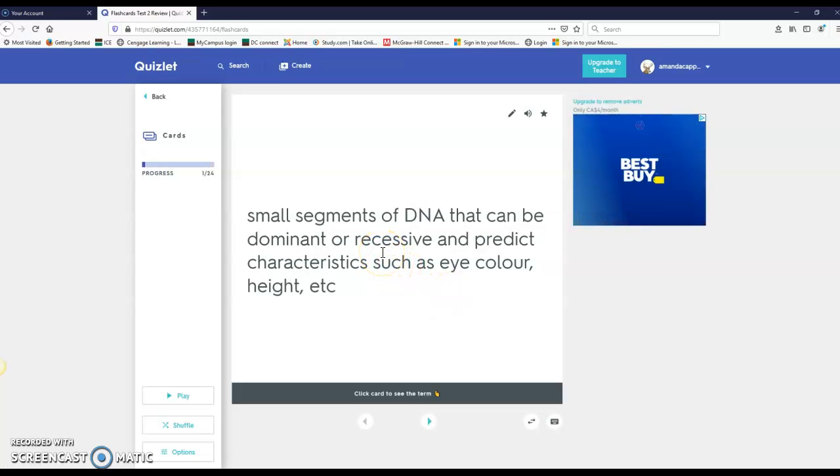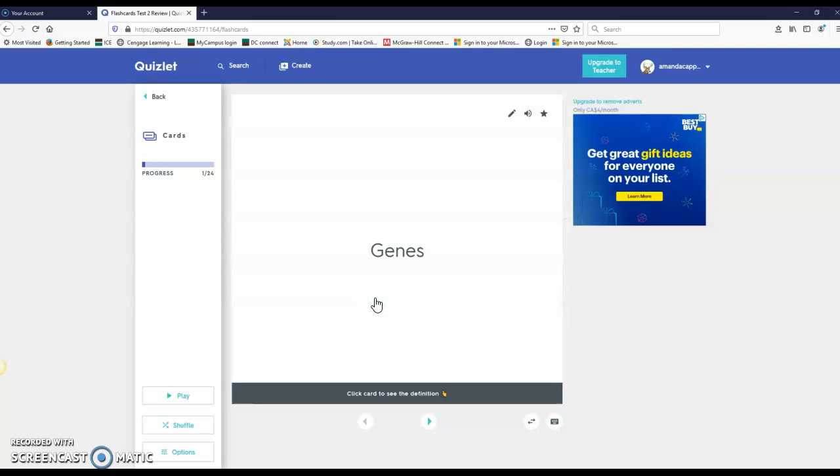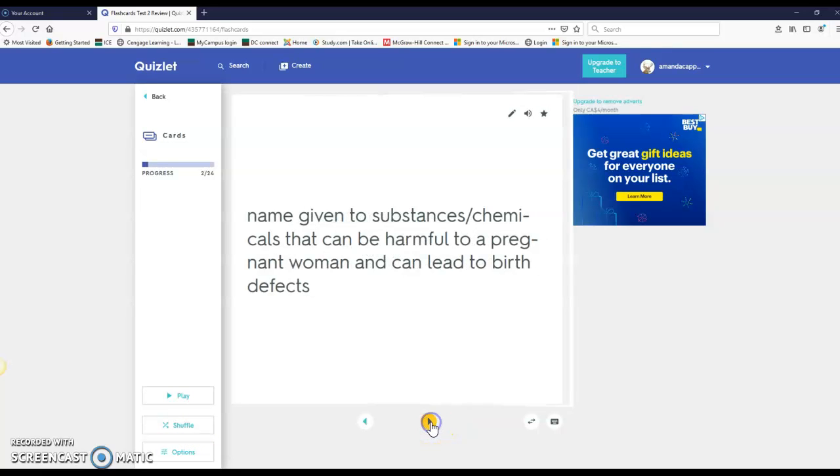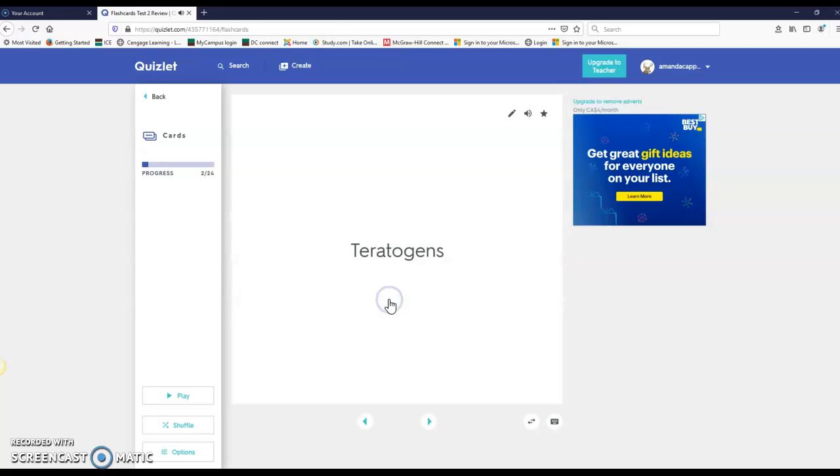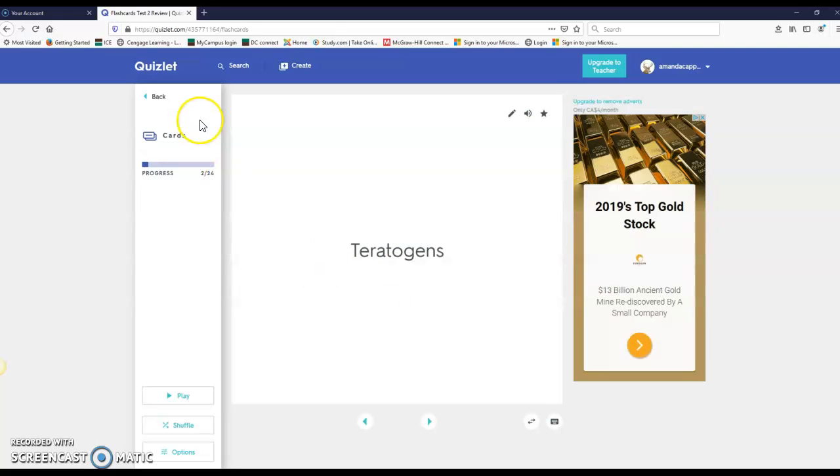And it can come up in definition format, and the students have to read the definition and guess the term. As you can see, it reads it out for you. You want to click card to see the term, and it will flip over. You can also shuffle the deck to create different options, and then when you're ready, you move on to the next card. And again, you click on the card. And then when you click on the card, it'll show the term, and so forth.